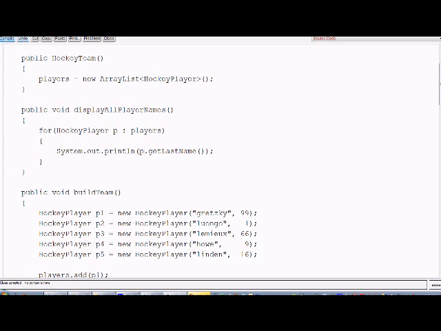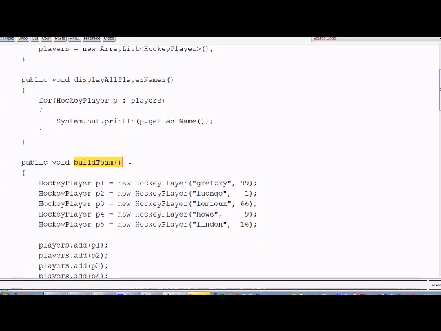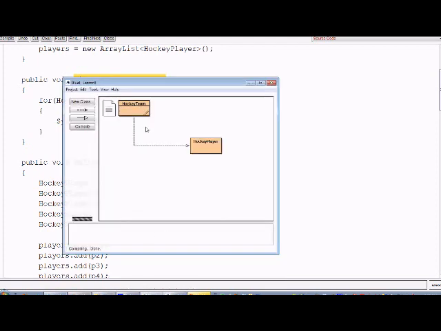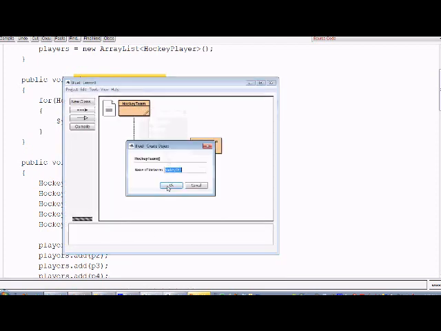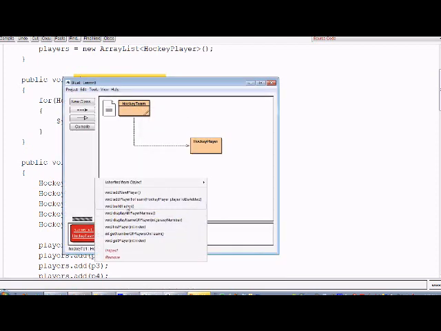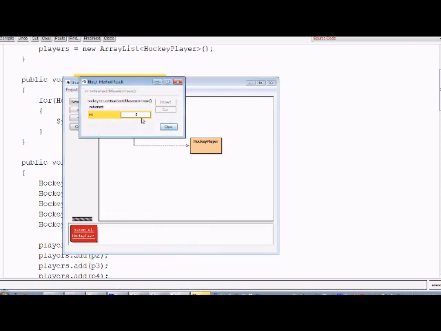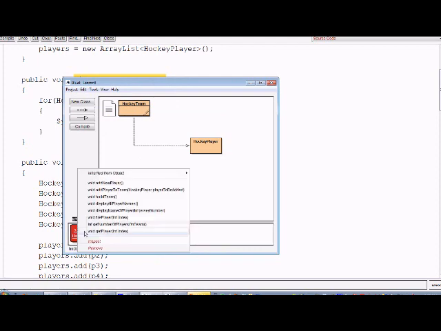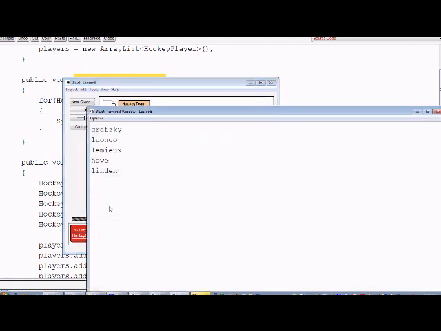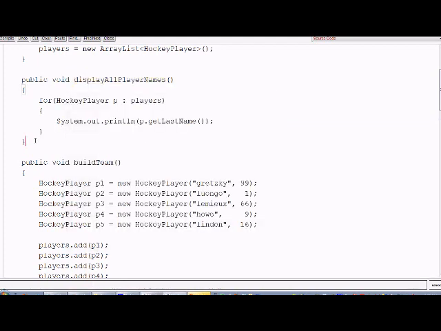So let me see if this works. I would expect to build my team, call display all player names, and I should see Gretzky, Luongo, Lemieux, Howe, Linden. Let's see if that works. Hockey team. Build team. I'll just get a sneak peek. Are there 5 players? There are. And display all player names. There they are. If I want to do display all player numbers, I'll copy paste the whole thing.